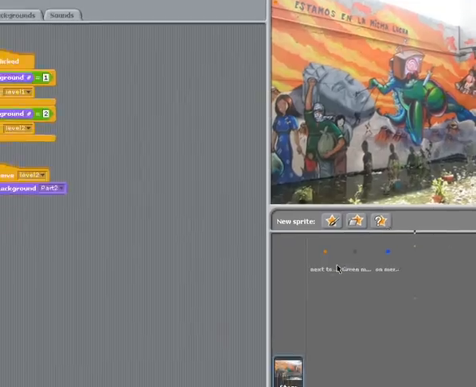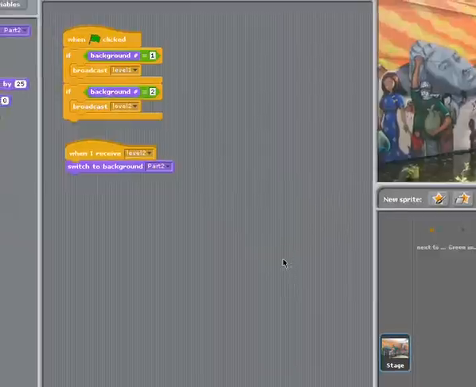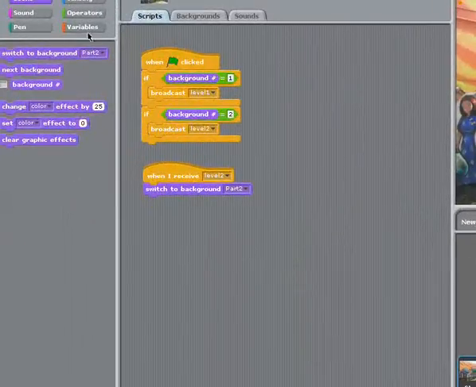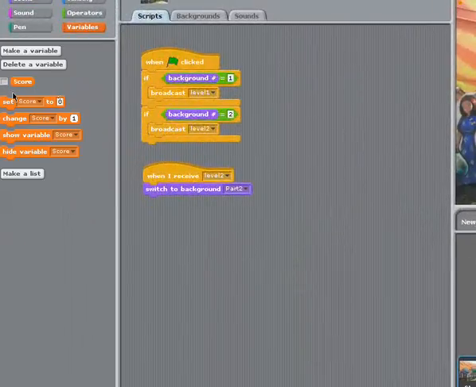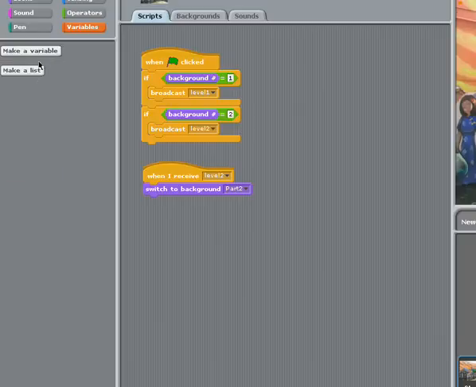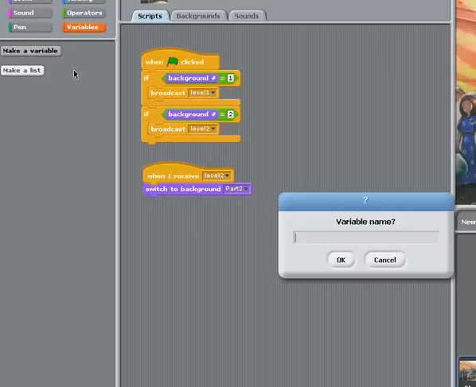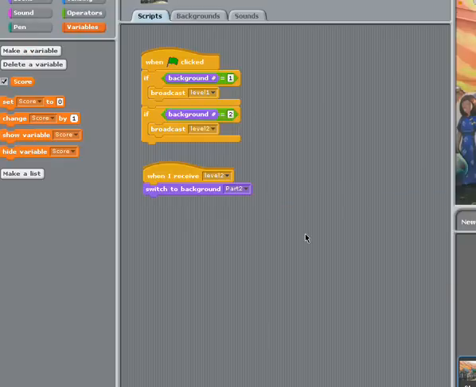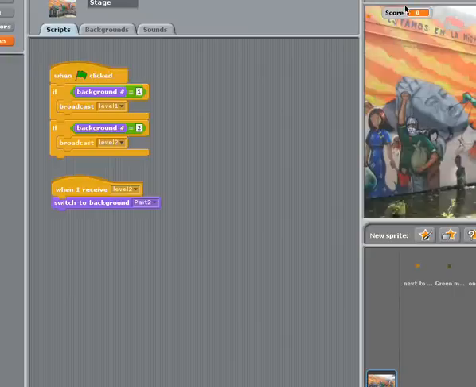In our game we need some kind of score. So if I go over to variables here and click, you can see that mine's already made, so I can go and delete the variable and delete the score and show you how it works. So just make a variable, click on there, and I'm going to call this score, and immediately you can see that we have a score menu at the top.